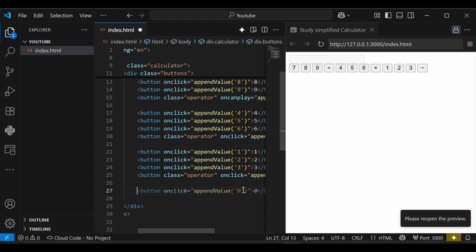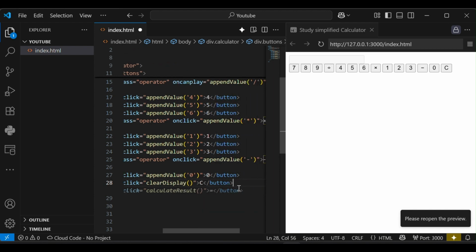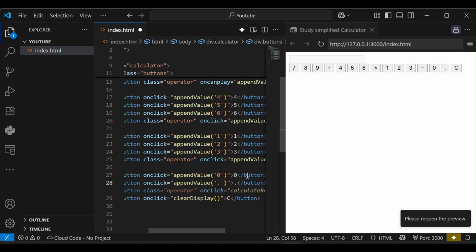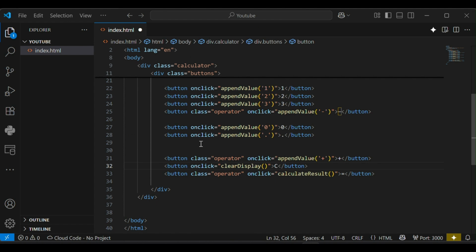So first I will create a button, on click append 0. Okay, and next we will write dot. Oh, before this I will write dot. Okay, and then I will write button equals to. Okay, yeah, so we have created all the buttons.